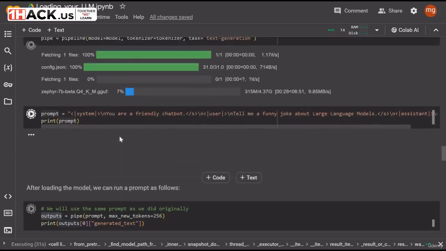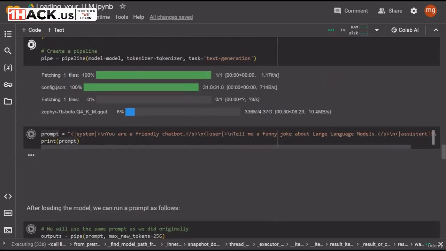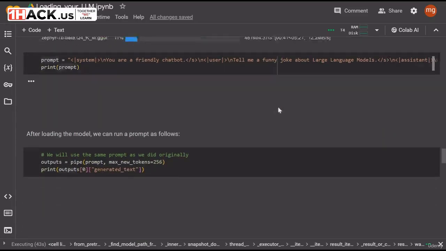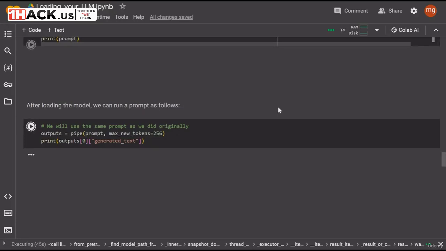So let's just wait for everything to run, for it to load the model. You can see the model is 4.37 GB in size, so it will obviously take a slight amount of time to run. Once this is completed, I'll show you the result.